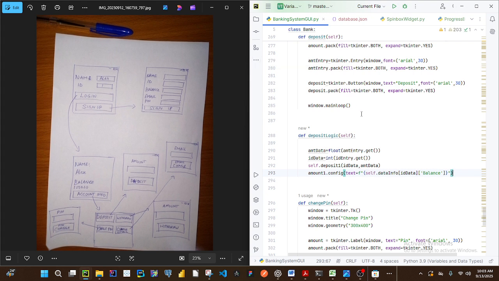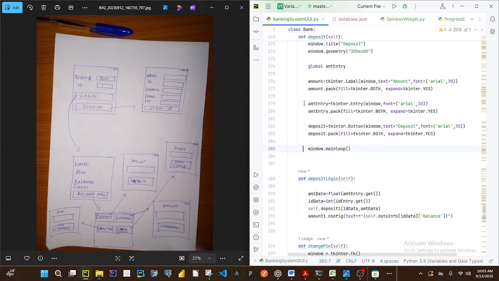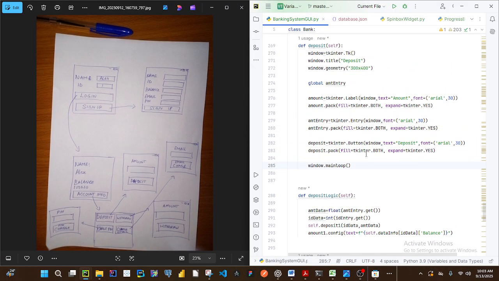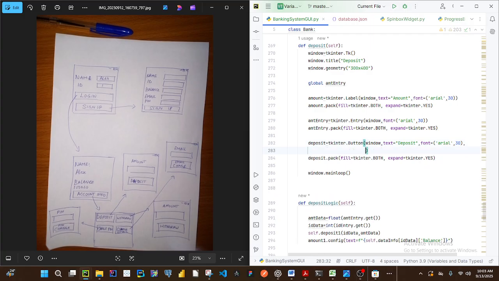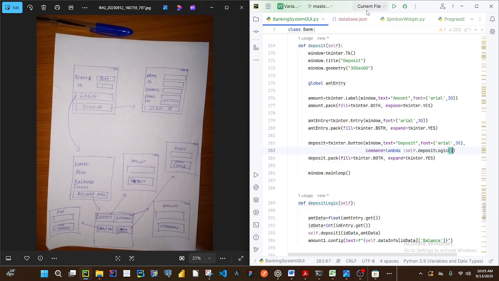So let us attempt to run the code again. Let's see if we are on track. I've not passed the function yet to the deposit button. So this is my deposit button. I'll just come here and pass the deposit function there. I'll say command is equal to lambda, and I'll say self dot deposit logic. Let's confirm.